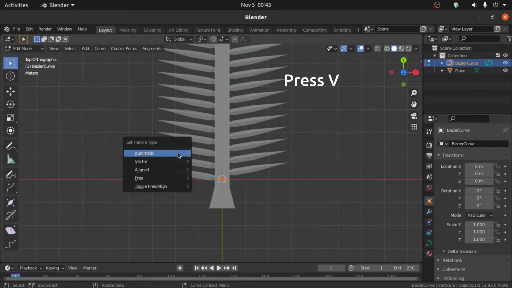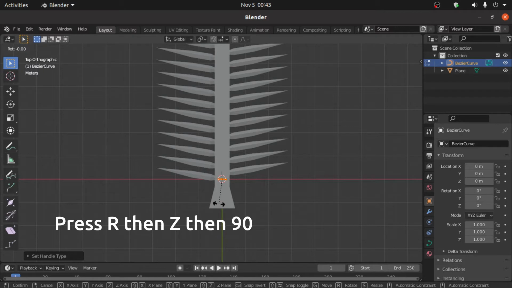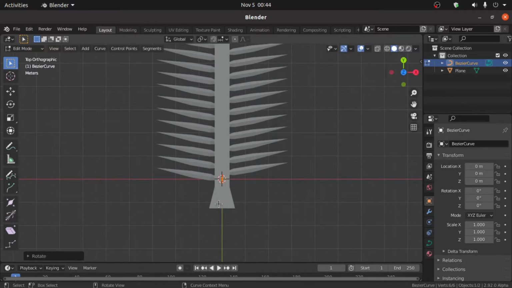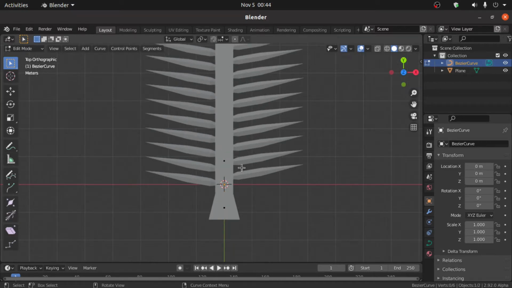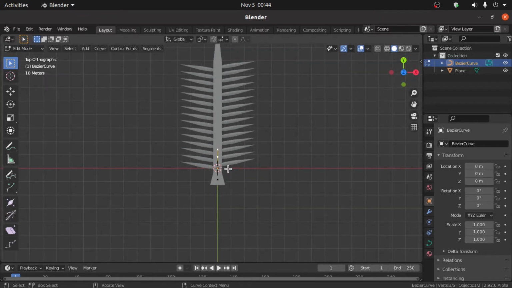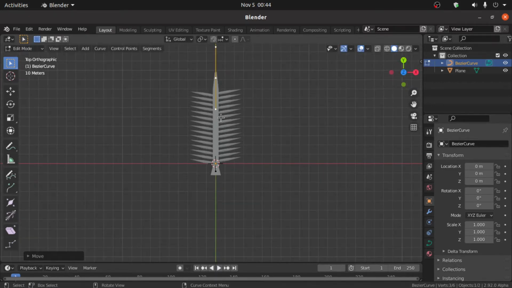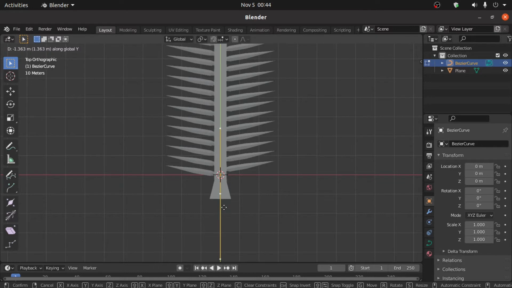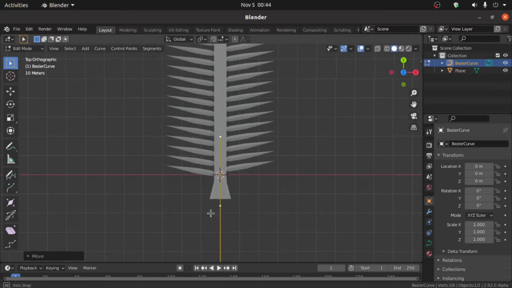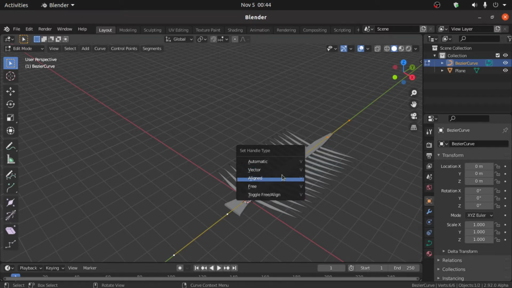Now press V and select here vector. Then press R, then Z, then 90 degree. Now we have to scale it on Y axis. So press S, then Y to scale on Y axis and select this vertex, then press G, then Y to move on Y axis like this. Also select this vertex, then press G, then Y to move on Y axis. Now press A to select all the vertex, then press V and select here 3.